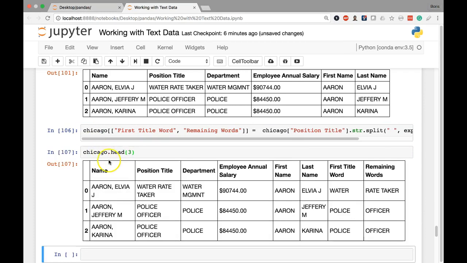And we can see that now we've expanded as well as limited the total number of splits, and now we've added the results of that operation to the end of our data frame, much like we did with the first name and last name split. So that's a little bit more on the expand and n parameters of the string split method.